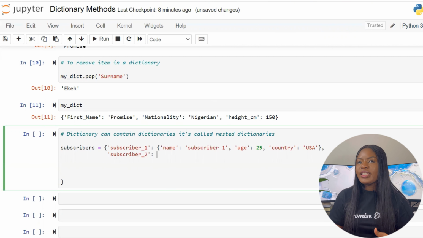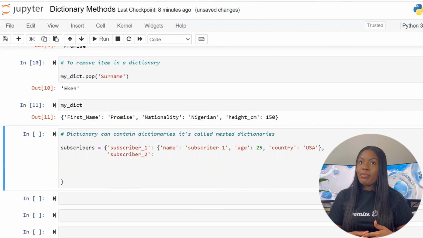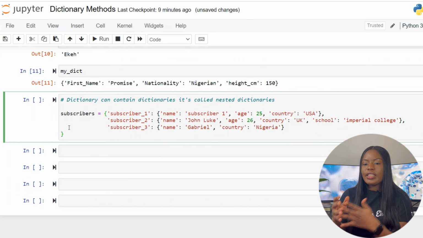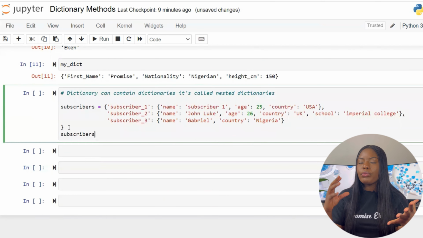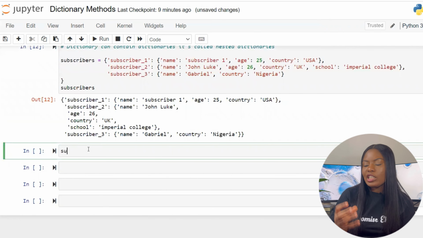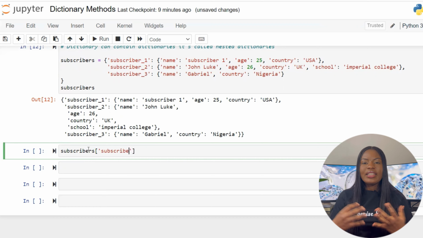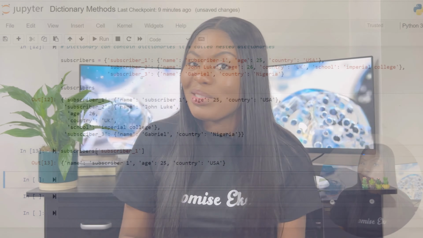The second item in my subscriber dictionary is, that's 2, name, the person's name is John Luke. I can say the person is 26 years old, country, the person lives in the UK, and school, Imperial College. Then the third item in the dictionary. So it's called a dictionary of dictionaries. The values in my dictionary are other dictionaries, so it's called a nested dictionary. I hope this makes sense.